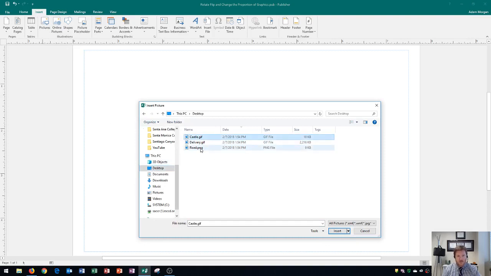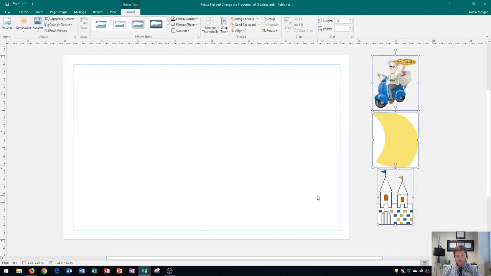If I want to insert all 3 at once, I'm going to click on the first one, hold down Shift, and click on the last one. That'll select all 3. Now I click Insert. Whenever you insert multiple pictures on Publisher, it'll put it on the scratch area off to the side.